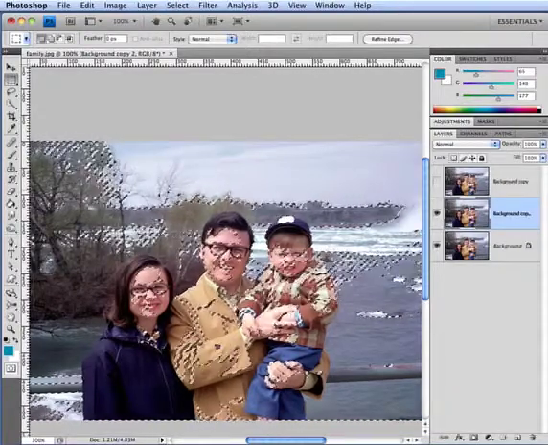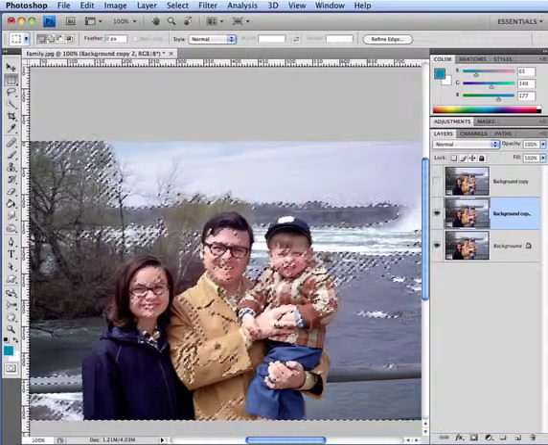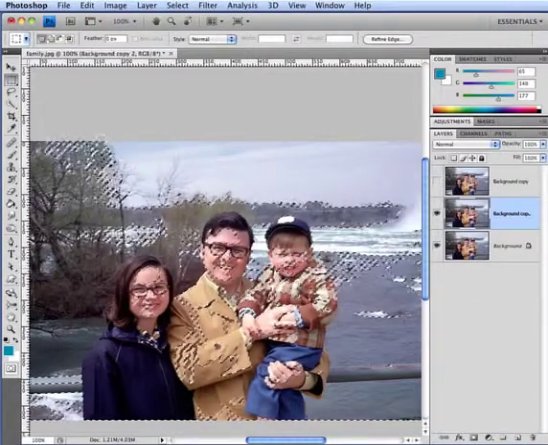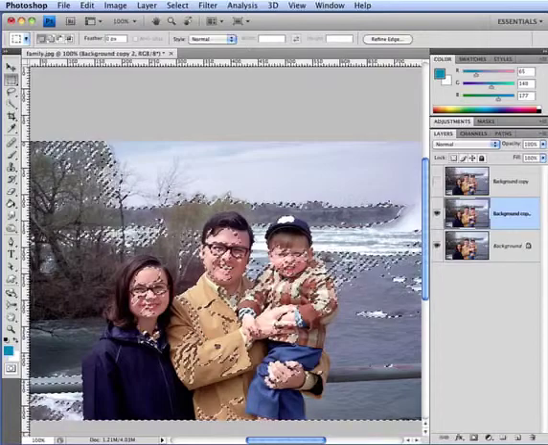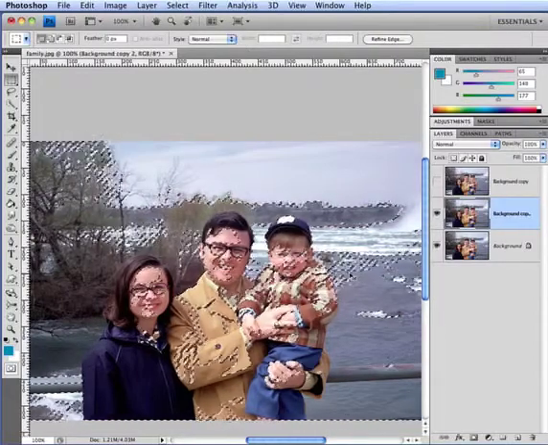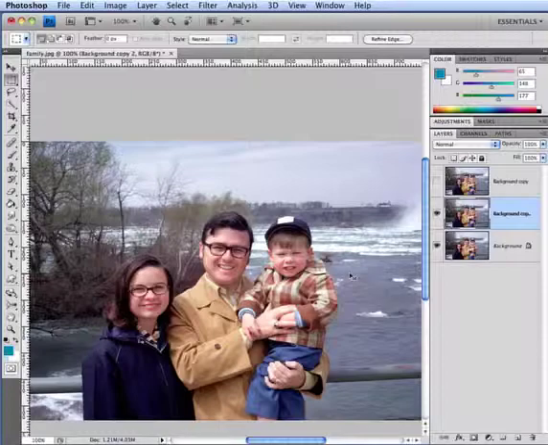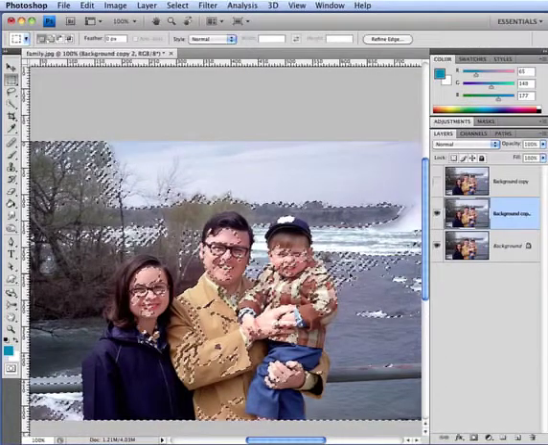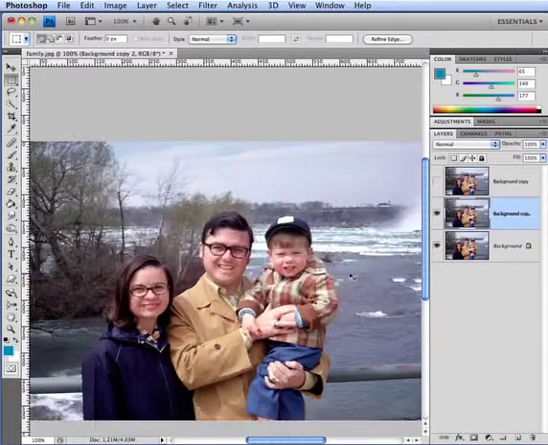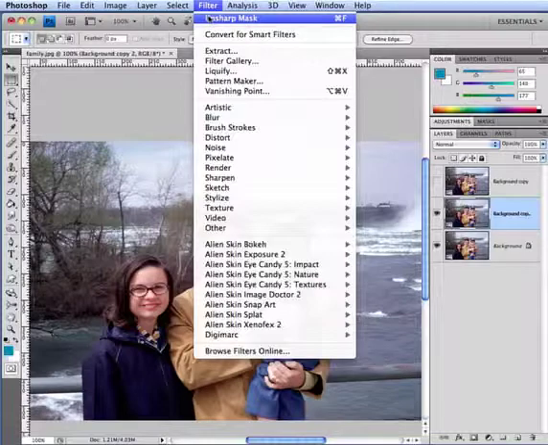Now, it's hard for me to see what's going on because of all these marching ants. So I'm going to turn off the marching ants. They will still be active, but they will not be visible. The way to do this is to hold down the Command or Control key and hit H. I can turn them back on again by hitting H again. So they're still there, they're just not visible to me. And then I'm going to go to my filter menu and apply this unsharp mask. And this is at 500%, remember.